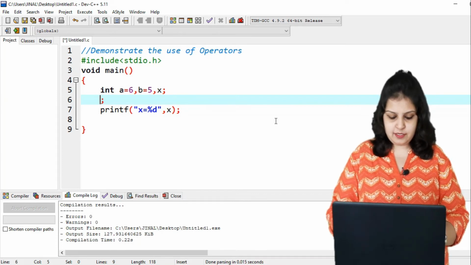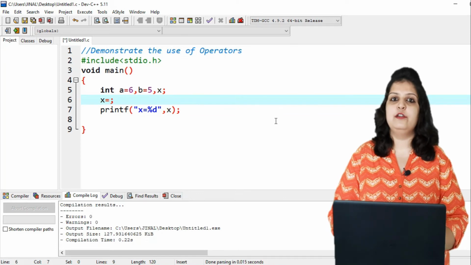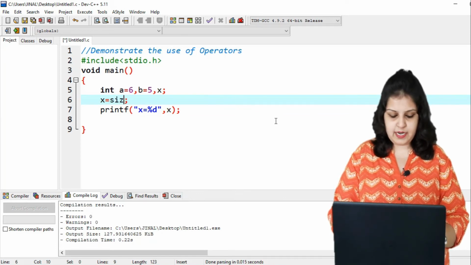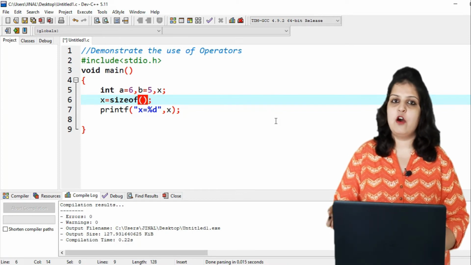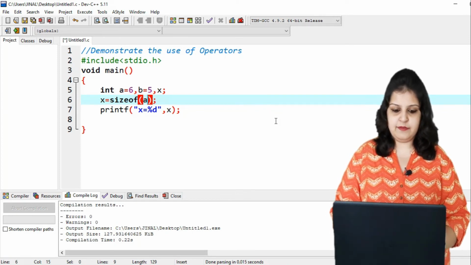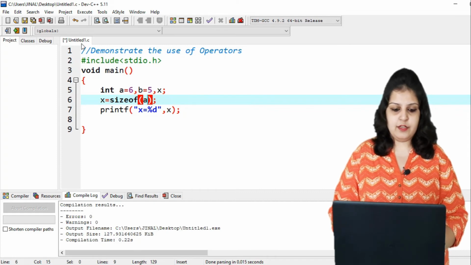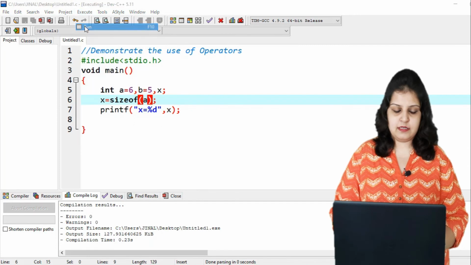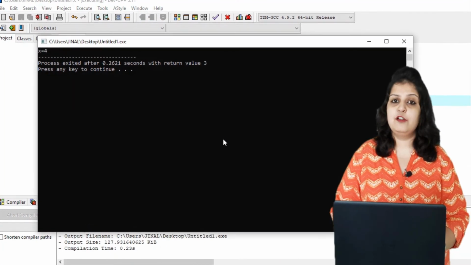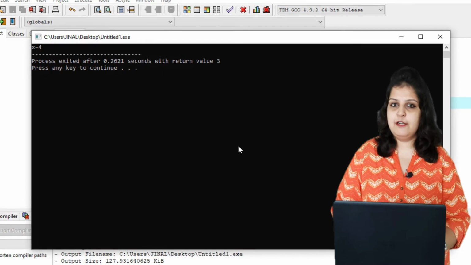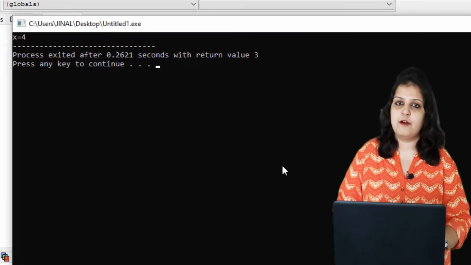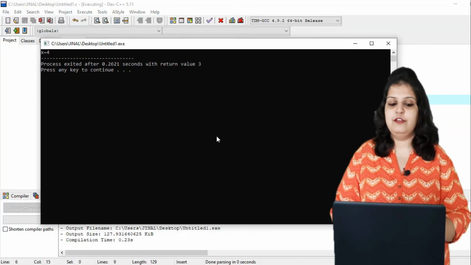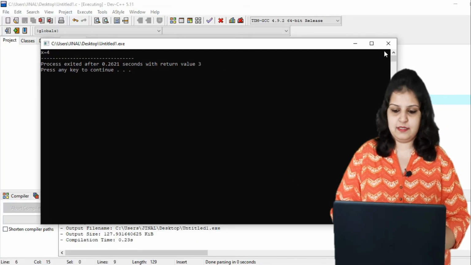Let's see, here I am writing x is equal to sizeof, and in brackets we can write a data type or variable name. I am writing variable a. So our output is x is equal to 4. Why x is equal to 4? Because my laptop is a 64-bit machine. If your laptop or your computer is a 32-bit machine, then you will get the answer 2 bytes.